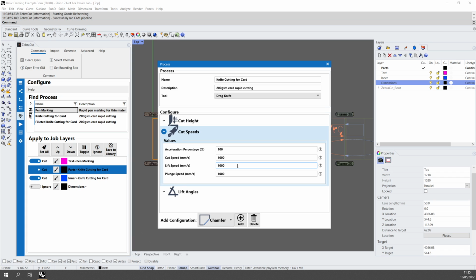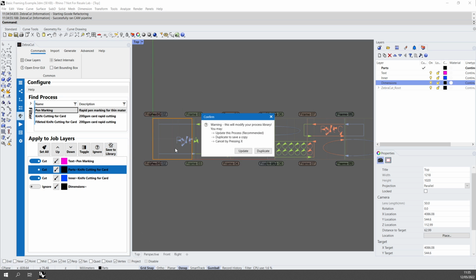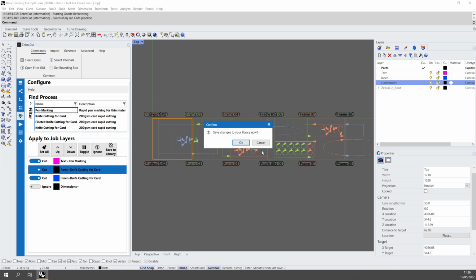If I want to save this configuration and to make sure that it is then set for everything in our library, I can press the Save to Library command, and I have a few choices here. I can either update the process so that every time somebody uses knife cutting for card from the library, it will run with the new speed, or I can press duplicate and I can create another process which has the different speed. So let's just choose duplicate this time, and I'm going to choose to save my library, and you'll see I then have a second one here.